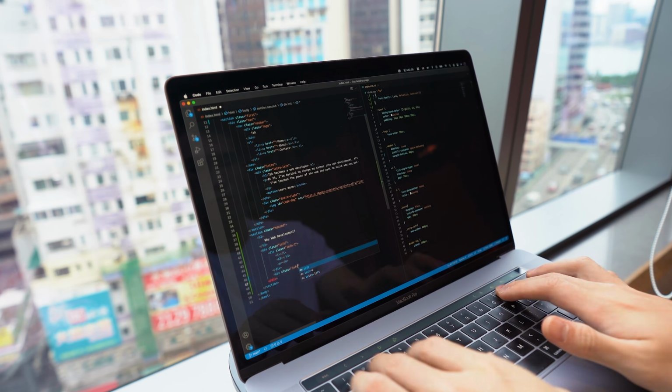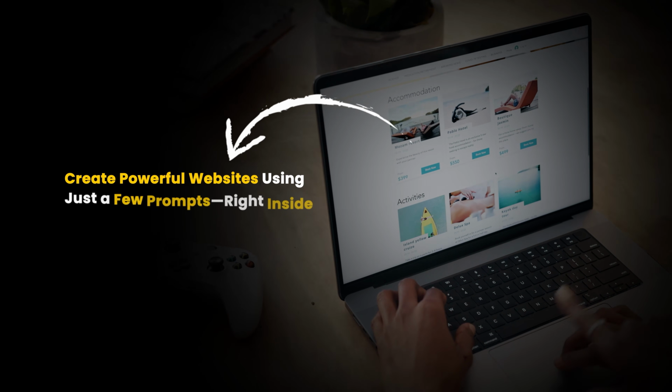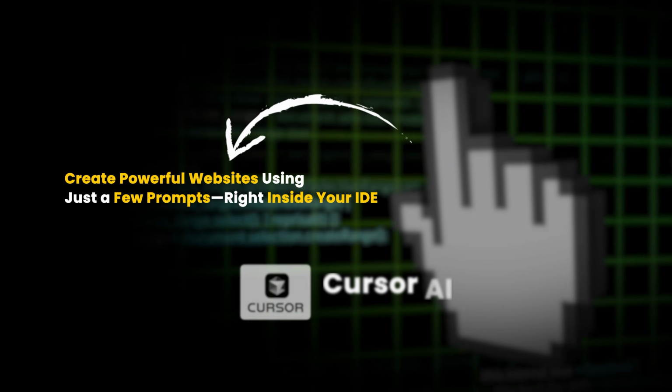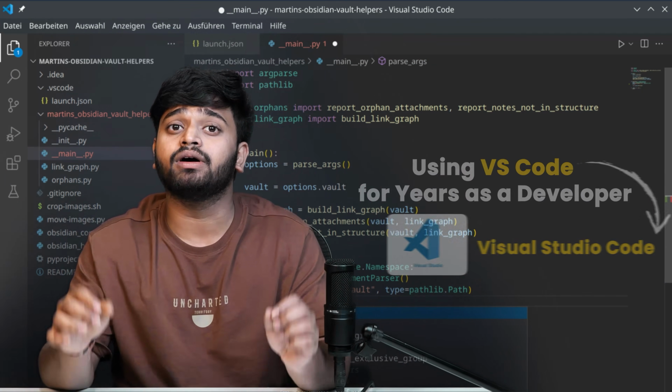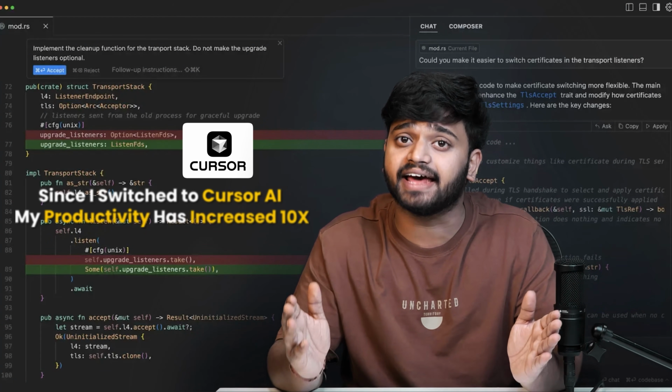If you are a developer, you know building websites used to take a lot of time. But now, with vibe coding, things are different. You can create powerful websites using just a few prompts right inside your IDE. And that's where Cursor AI comes in. I have been using VS Code for years as a developer. But ever since I switched to Cursor AI, my productivity has increased 10 times. It's like having a coding co-pilot.